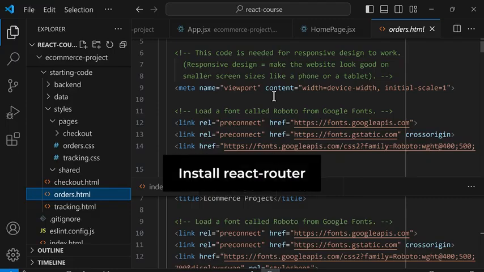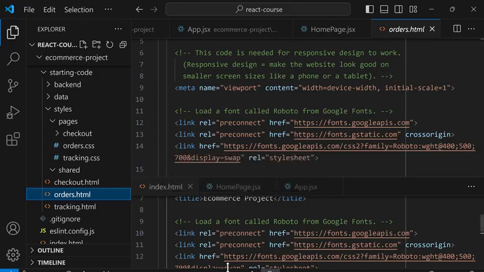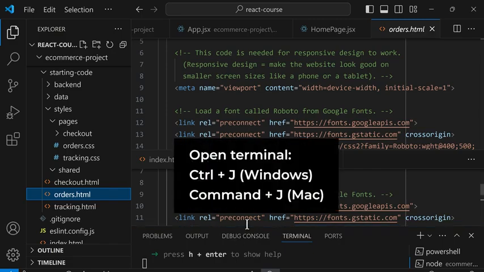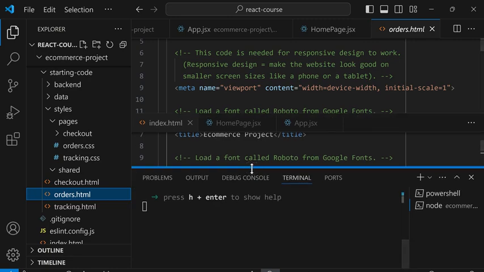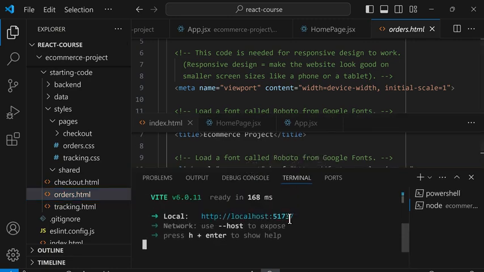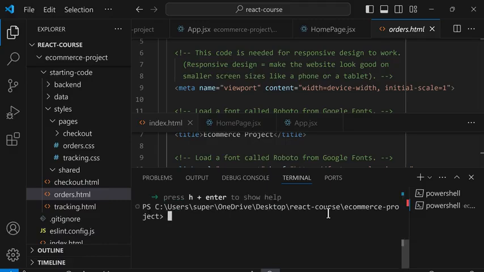To use routing, we're going to install an npm package called React Router. So let's reopen our terminal. You can click here and drag up, or press Ctrl-J on Windows or Command-J on Mac to open this terminal. Now we currently have the Vite server running, so we'll press Ctrl-C on Windows and Mac to stop the Vite server. And to install React Router, we're going to run the command npm install react-router, and we'll also type @.